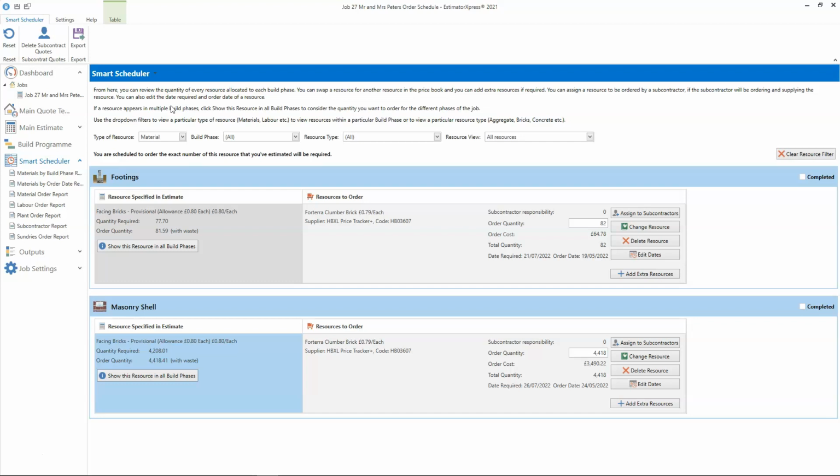For some resources, rather than ordering 2 or more smaller quantities at different stages of the project, it may make sense to order in bulk and have the resource ready on site for later in the job. Of course, this is dependent on space on site, so you need to use your own judgment about that.